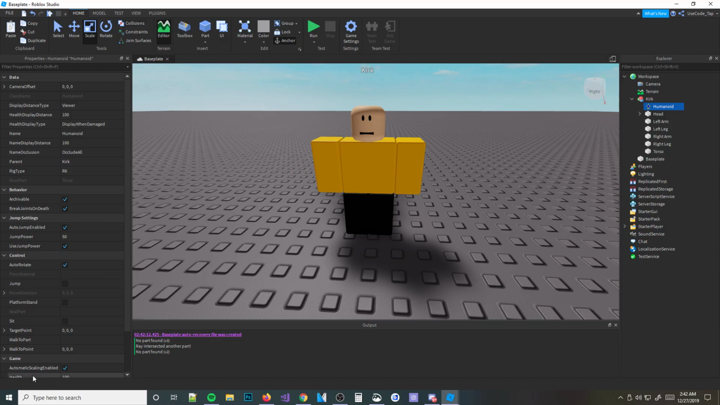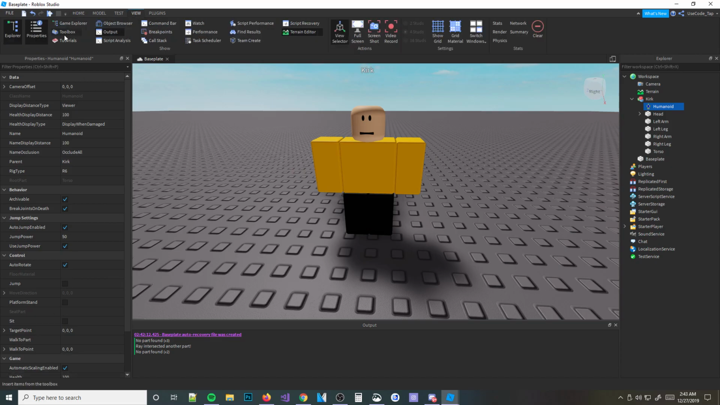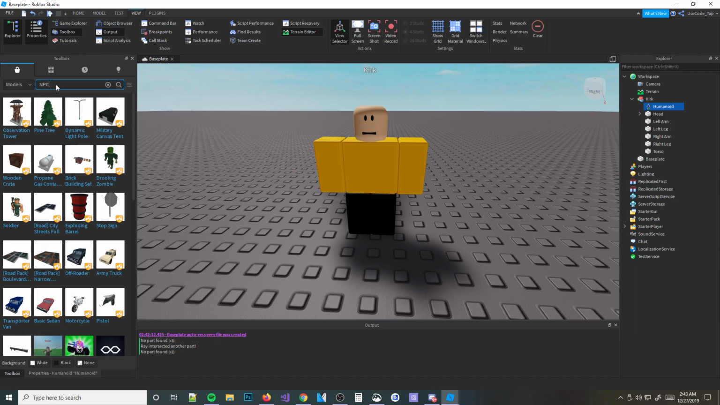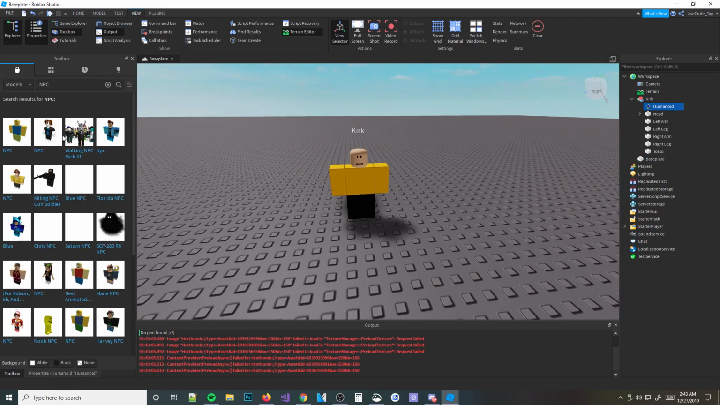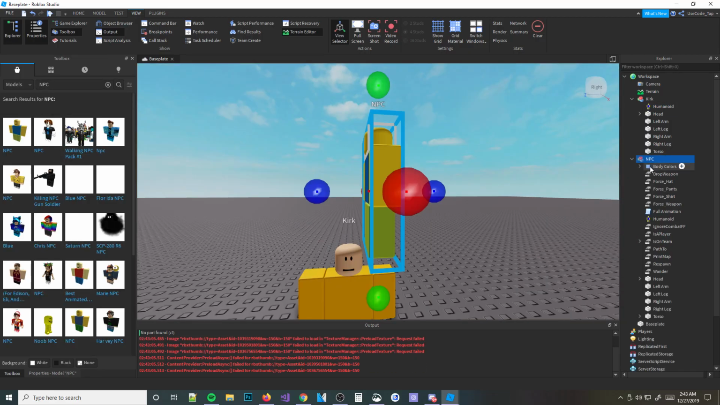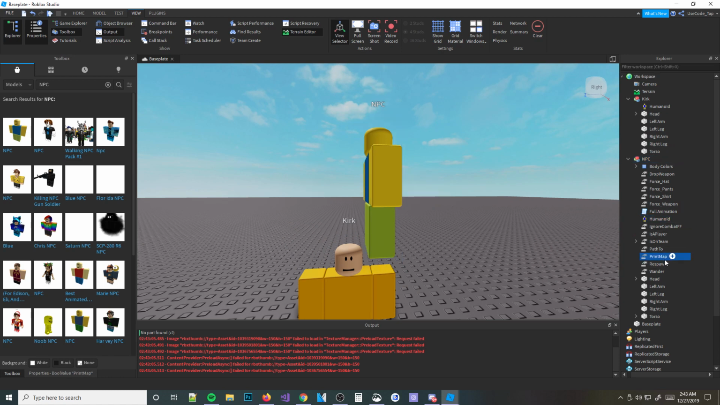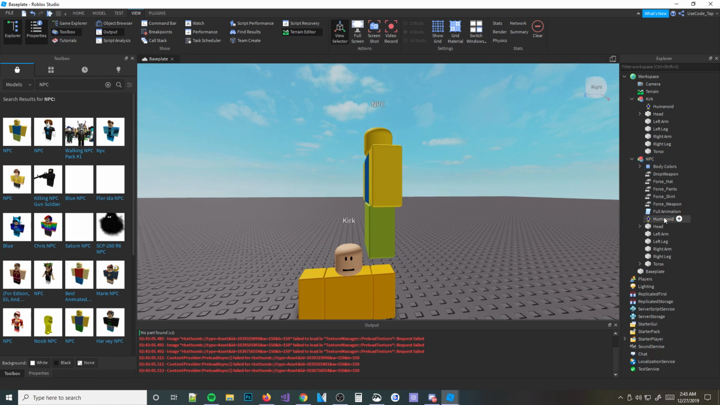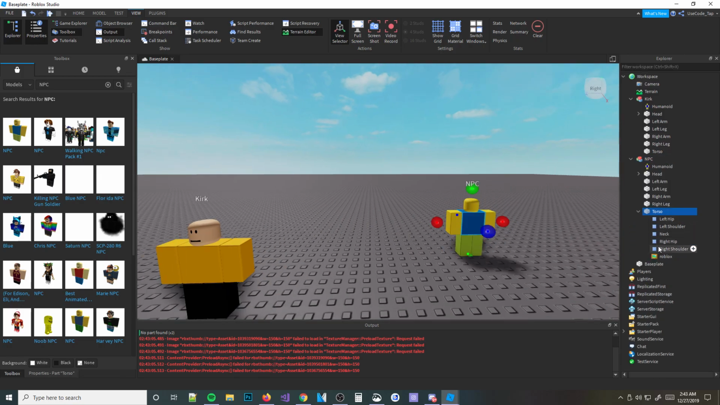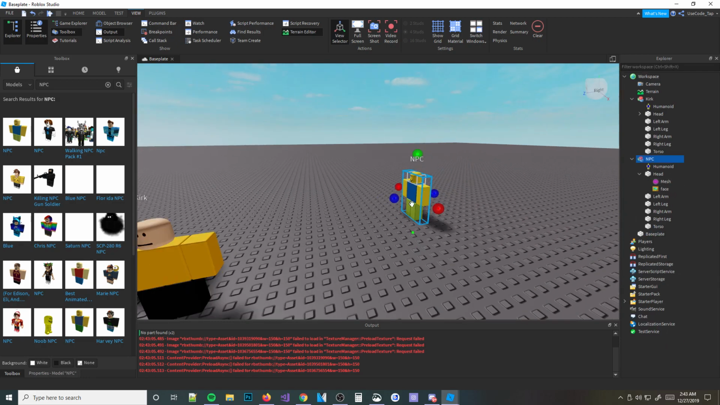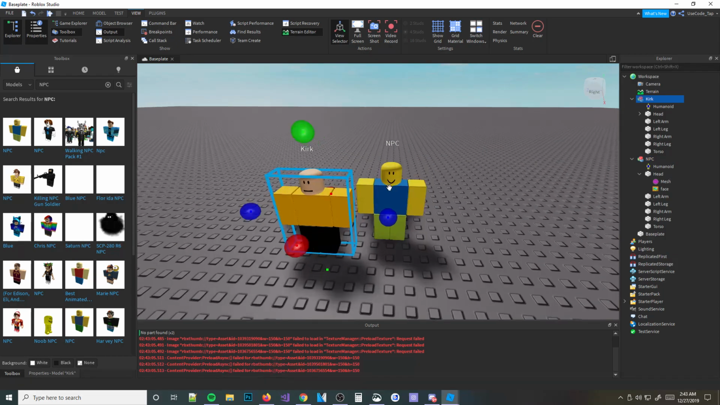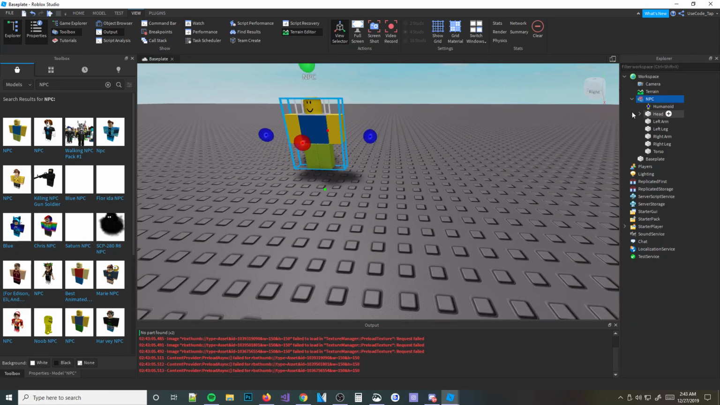So if you want to get that, just go into your toolbox right here, and you can just look up NPC, and then just insert any NPC pretty much. And also I'd recommend deleting all the other weird stuff, and then there you go, you can use it. Also delete any scripts that are in there too. And there you go, that's your NPC. So actually I'll use this one just because. Okay, there you go.